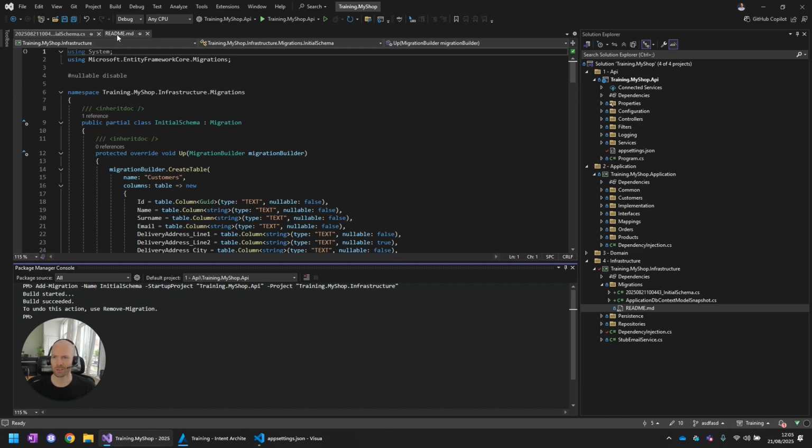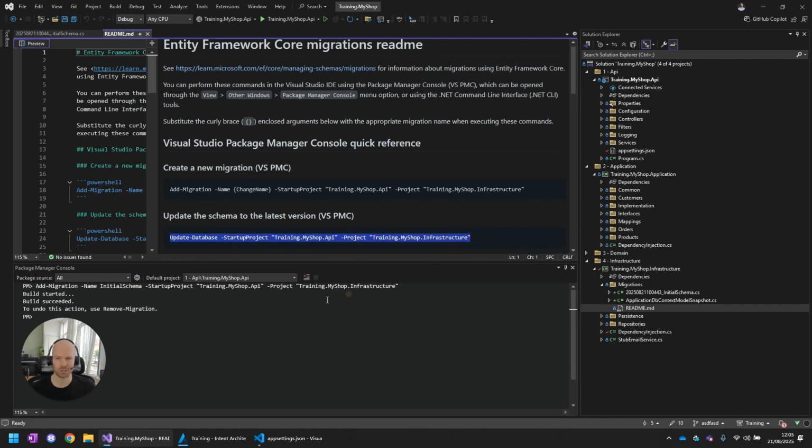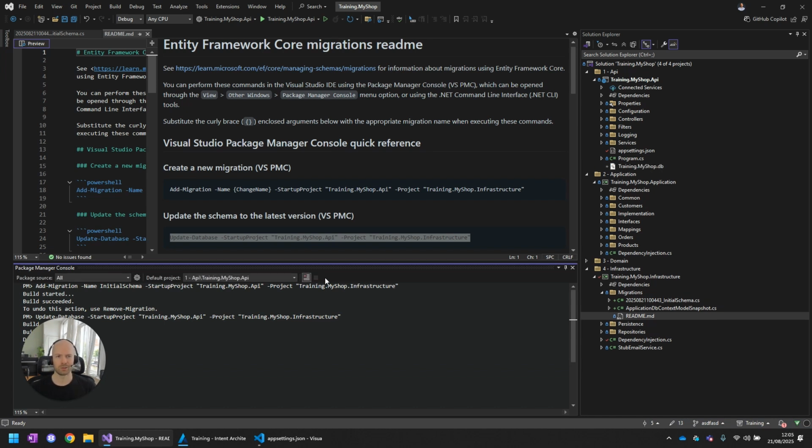We can also just circle back to our readme.md. We can now copy the update database instruction. I could paste it in here and say enter. This is going to run this migration, and what it'll do for us is create our training.myshop.db over here for us. That's because we've got a SQLite instance. Of course, if this was pointing to SQL Server or Postgres, it would create our database there with the migration, or the schema up to date with our current data design.